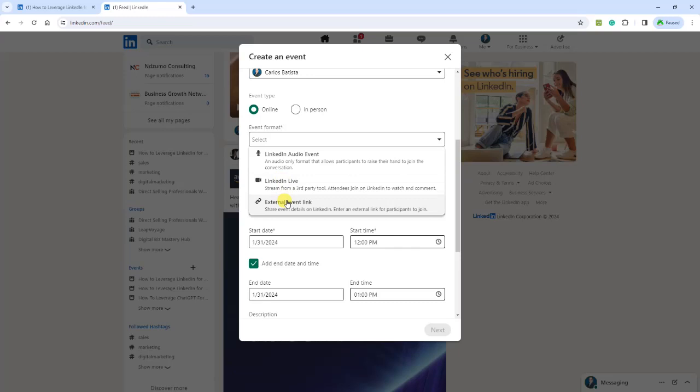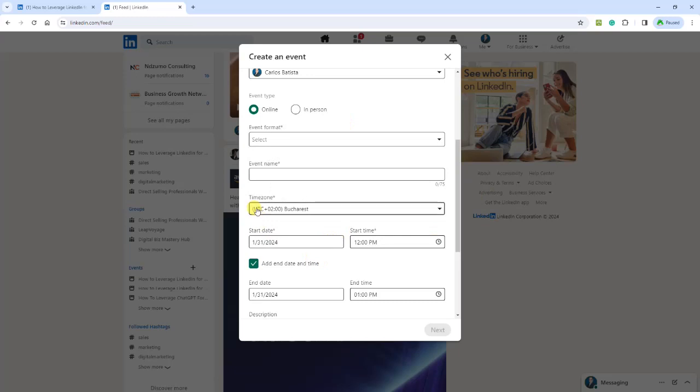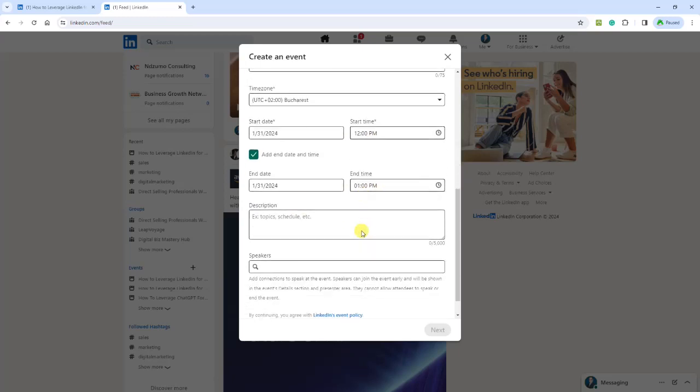So if you've created a registration page on your website, you then put in your time zone so that when people view it, they can check the accurate time zone for themselves and see if they're able to attend. Your start date and time, end date and time, a description, and then speakers.